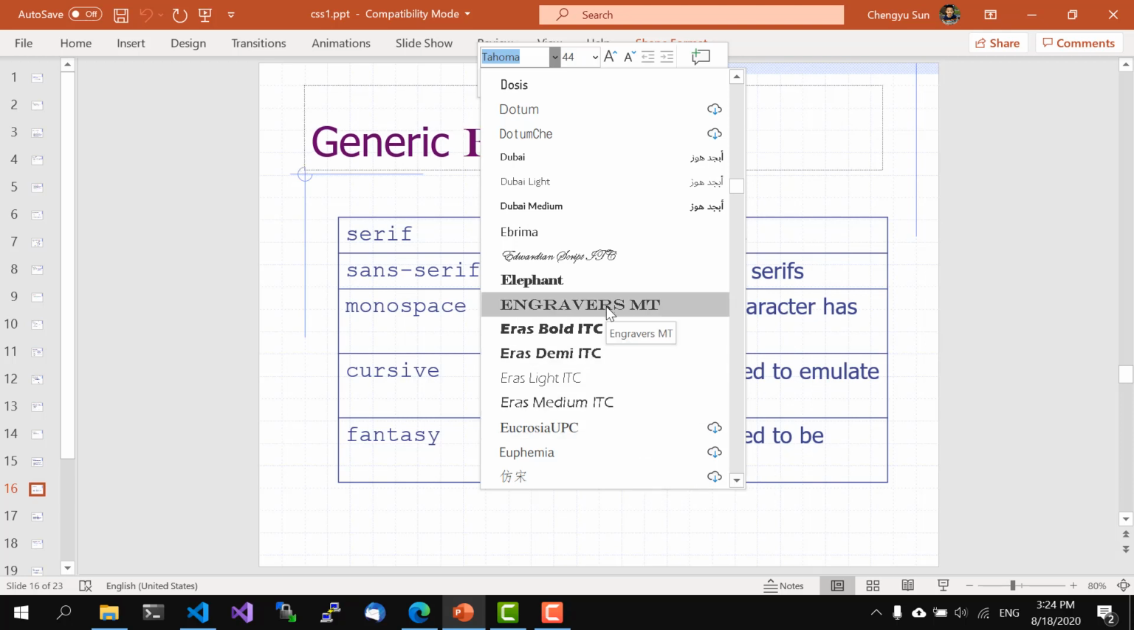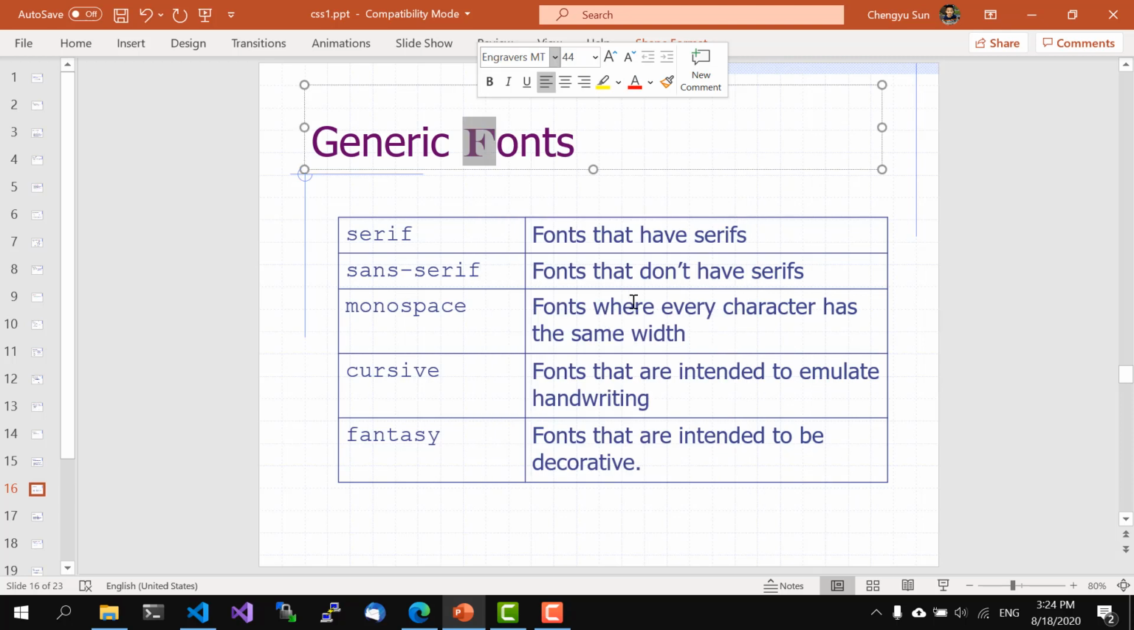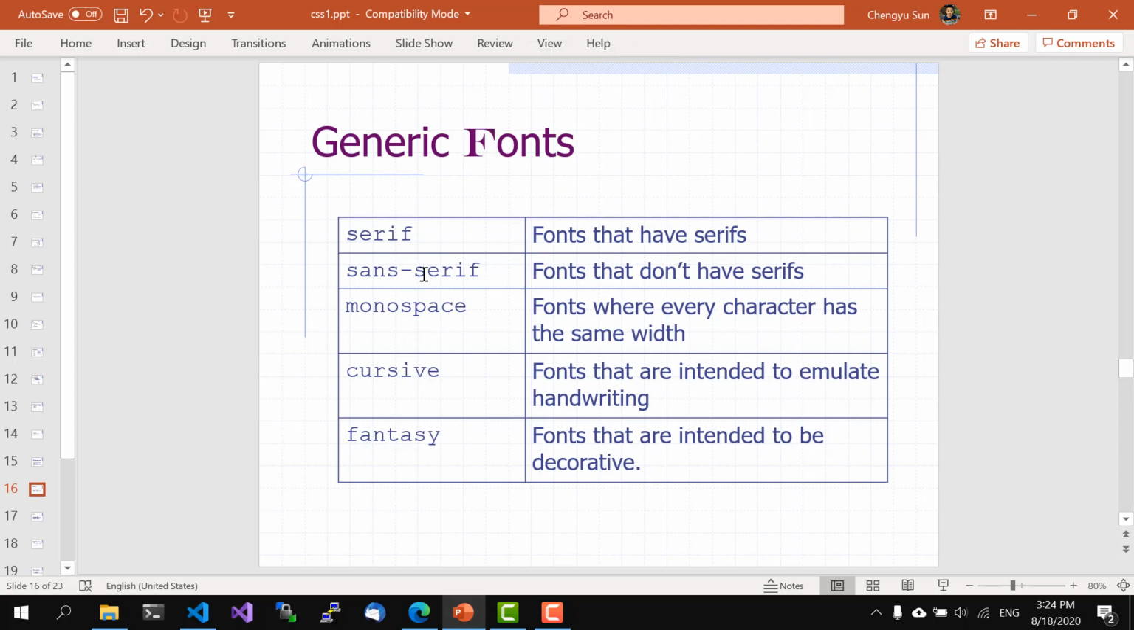Okay, here. So we have this Engravers MT. It doesn't really matter, but notice that at the end of the stroke, there's a little decorative stroke. That's called a serif. Serif fonts are the ones that have serifs, and the sans serif, of course, are the fonts that don't have serifs. And then there are the monospace fonts.